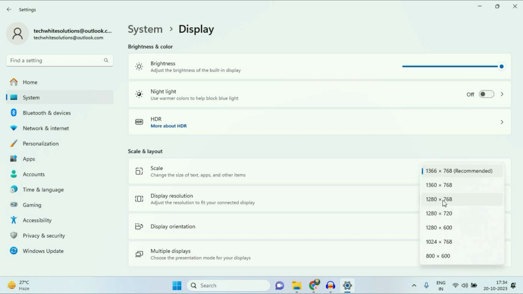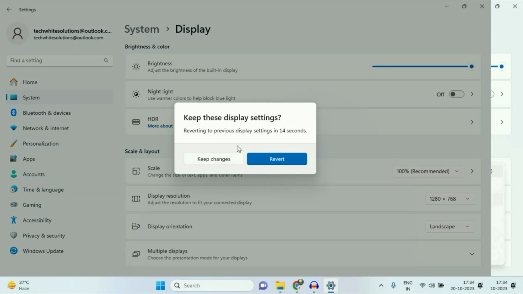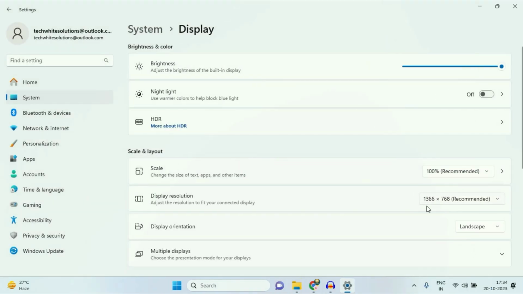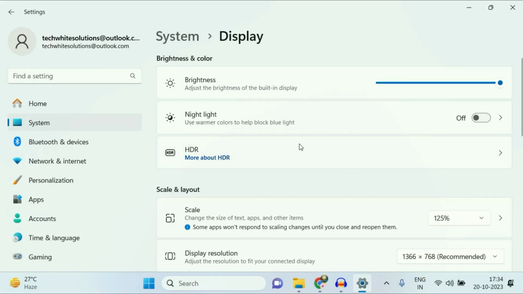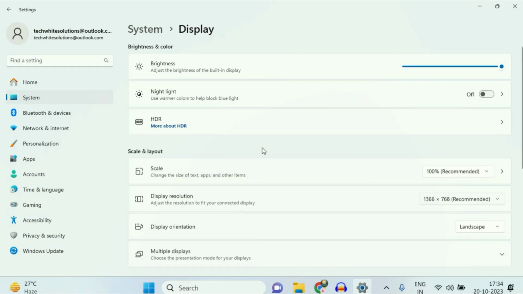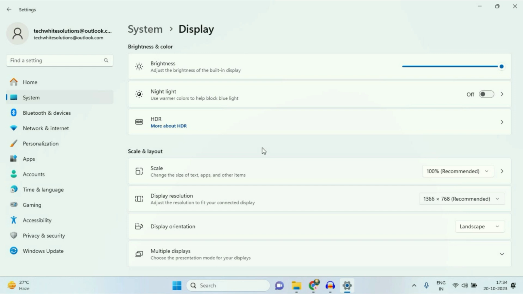Let's suppose I will go for this one. And if it looks okay, if it's working fine for you, click on Keep Changes. Otherwise, click on Revert. So you can try with your display resolution, or you can also change the scale option. You can change the scale as well. And if it works fine for you, that's okay. Otherwise, you can check which one is working fine for your system.